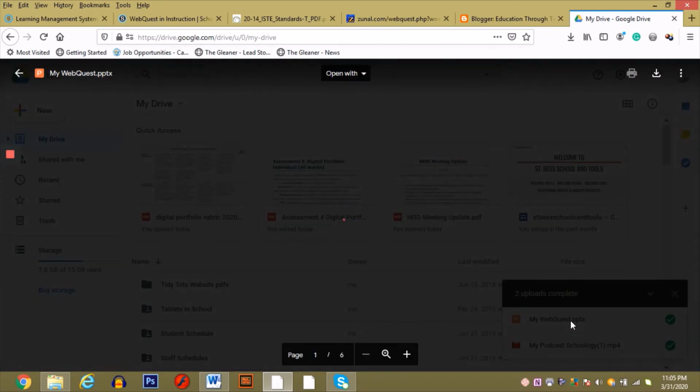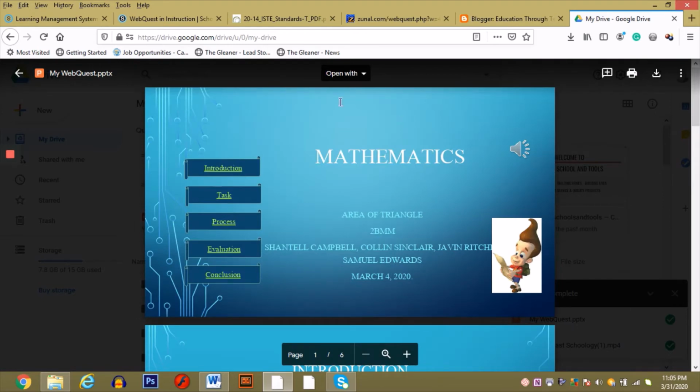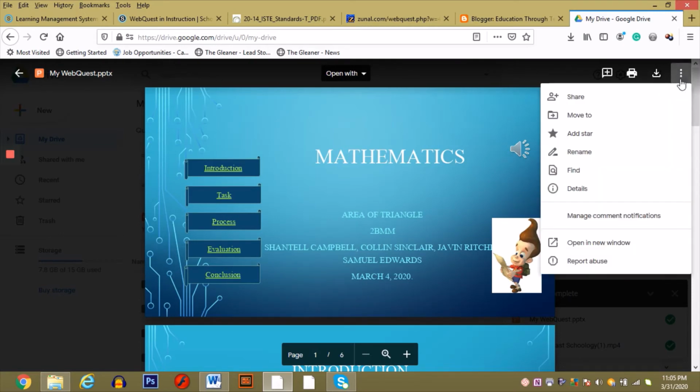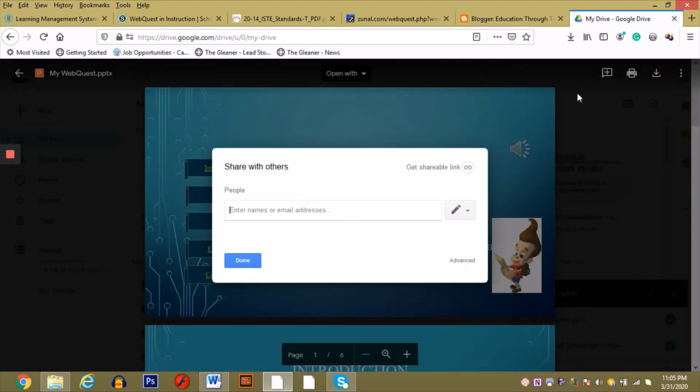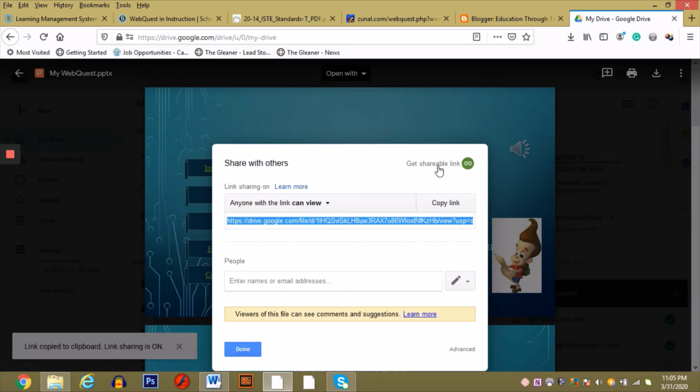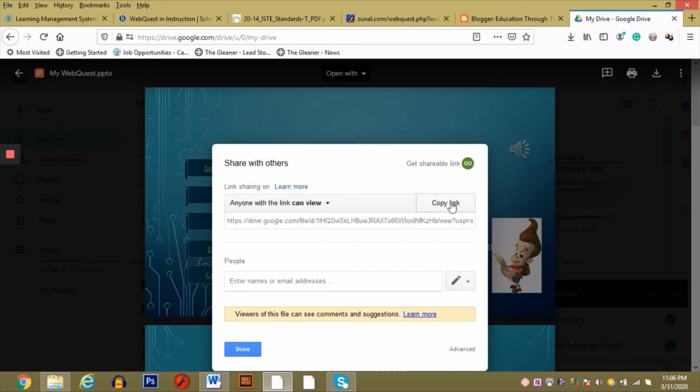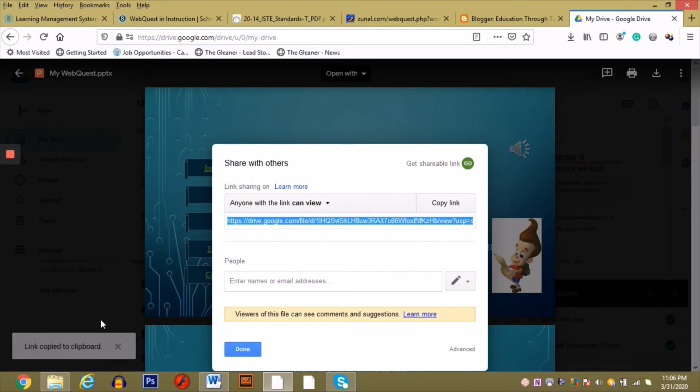PowerPoint should be ready. All right, good. So now I have my web quest. And so what I can do with the web quest, I simply click on the more actions tab, click share. Get shareable link, click copy, and then the option anyone with the link can view. So you're gonna be sharing the link. So you have to ensure that when a person clicks on the link, they can view your web quest. So I'm gonna click on copy the link. All right, so link copied.